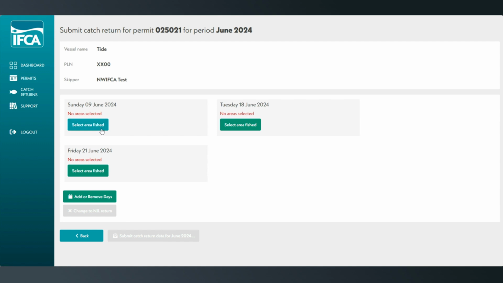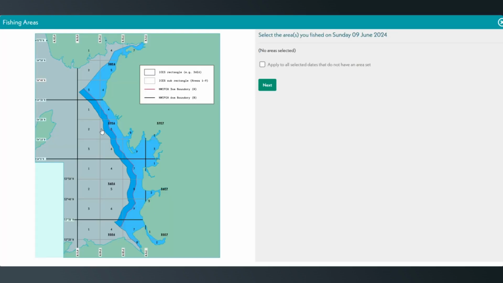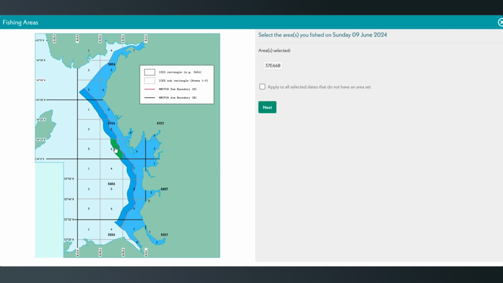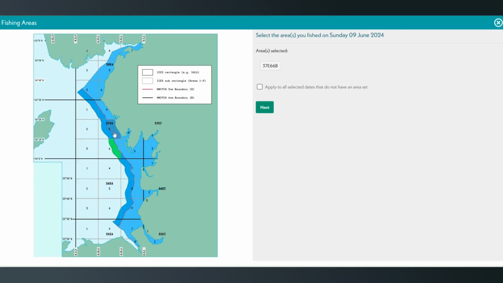To select the area that you fished, click the button and it will take you to an interactive map of the district. From here, you'll be able to select the areas you fished by hovering over and clicking. You can select multiple areas at once. Once you've selected an area, it will appear on the right-hand side. If you accidentally select the wrong area, you can delete this by reselecting that area.